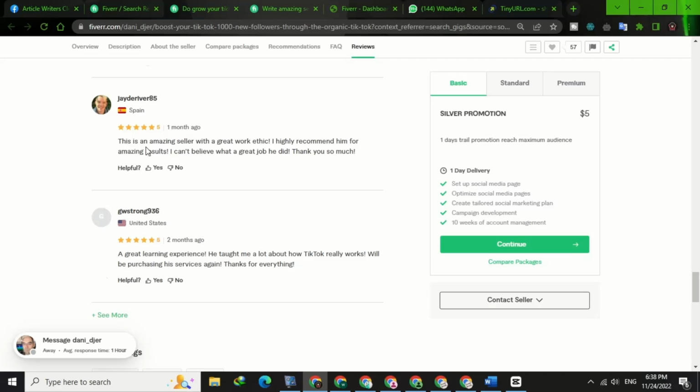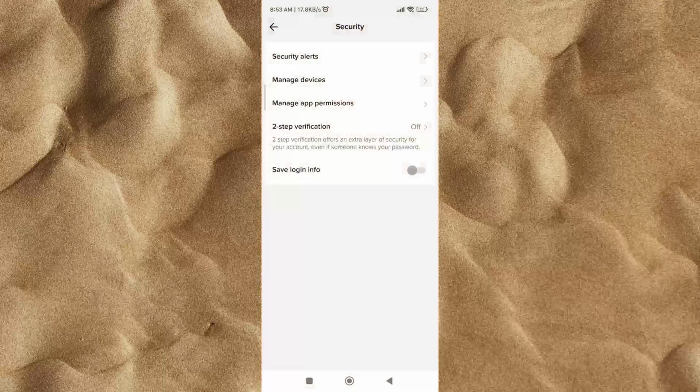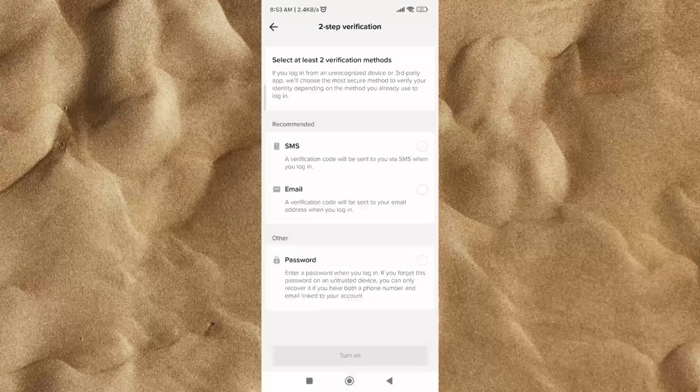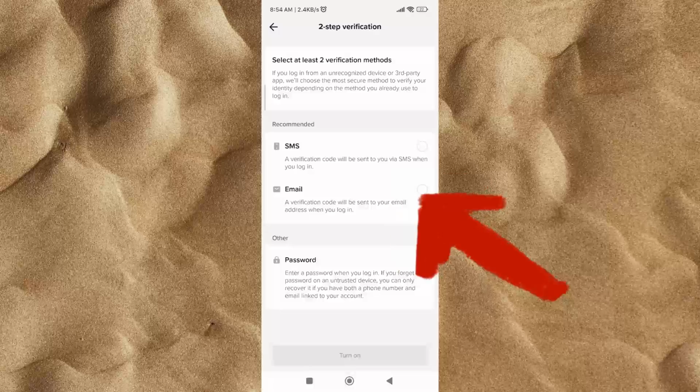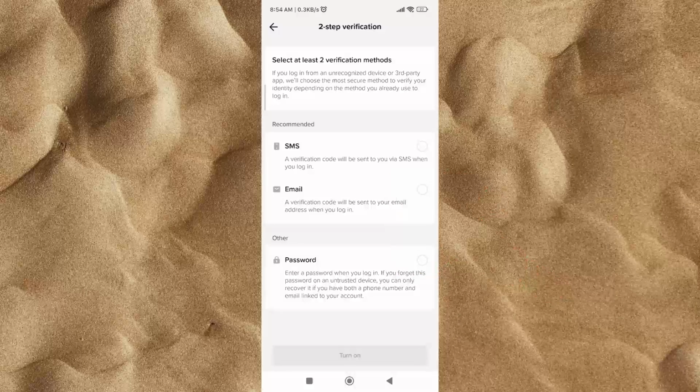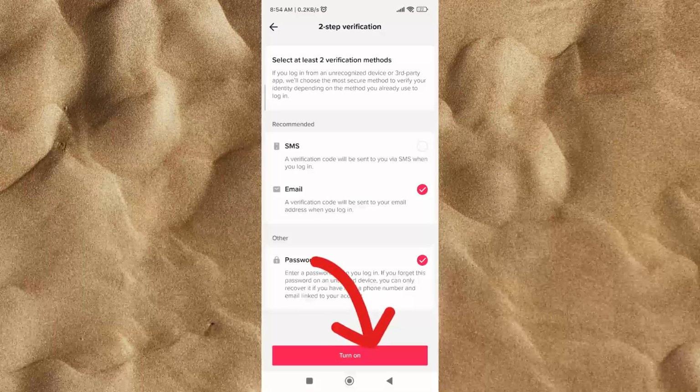Okay, let's continue the tutorial. You can choose to use email or SMS to enter two-step verification. In this tutorial, I will only use email. Next, click Turn On.